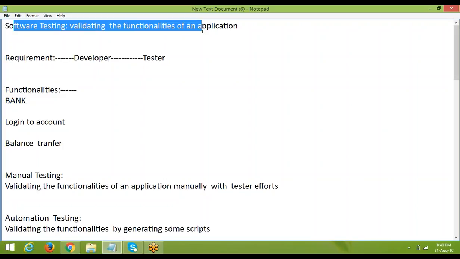So what is meant by the functionalities? Functionalities, basically, are seeing the software functioning as per the requirement or not. Modules are there, right? The modules we are calling a functionality.